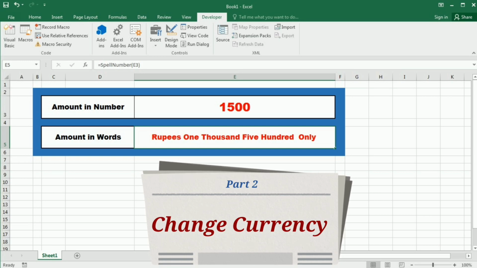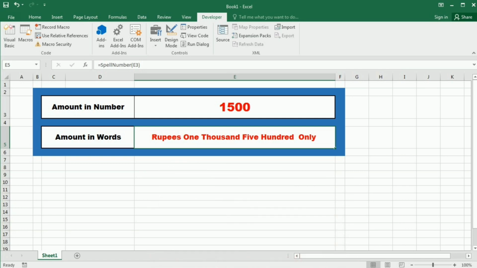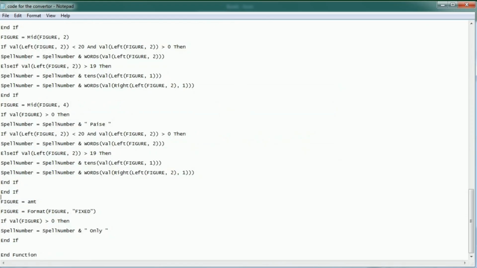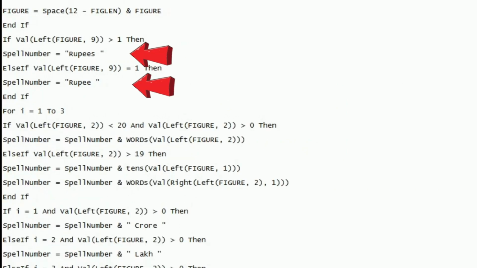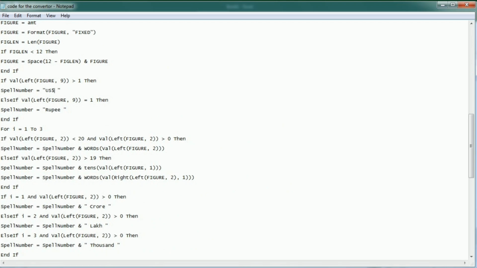The next step is, if your currency is not rupees and you want to change it to some other currency, how can you convert it? To make changes for the currency, I will go to the code that I have used to generate this function. So this is the code. Here in this code, I have to search those places where the currency is written. These are the two places where Rupees is written: SpellNumber equals inverted commas Rupees. So I will change it to US Dollars. At the next point, again US Dollars. And now I will save this function.